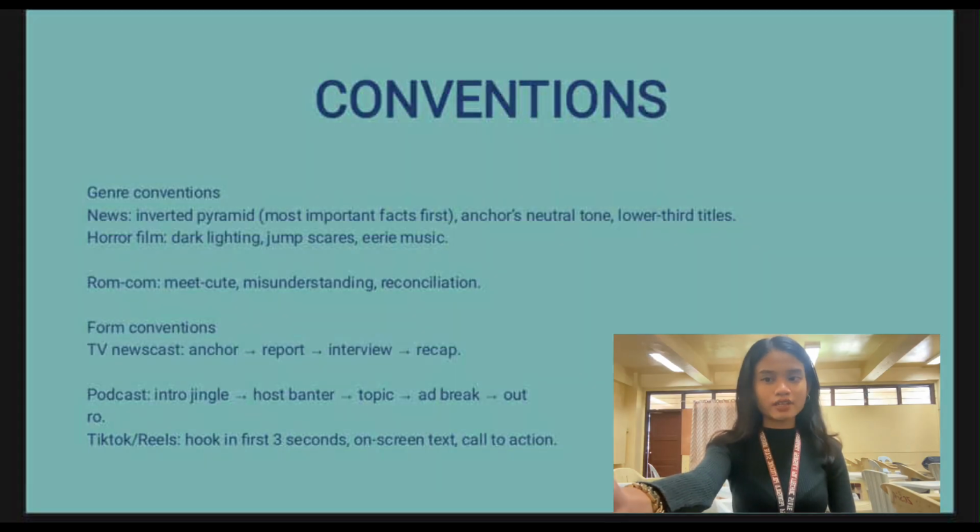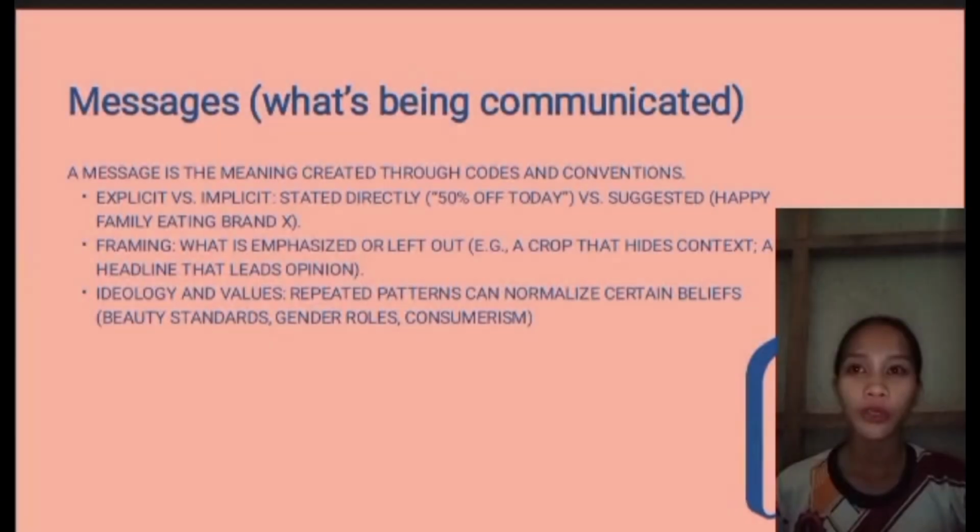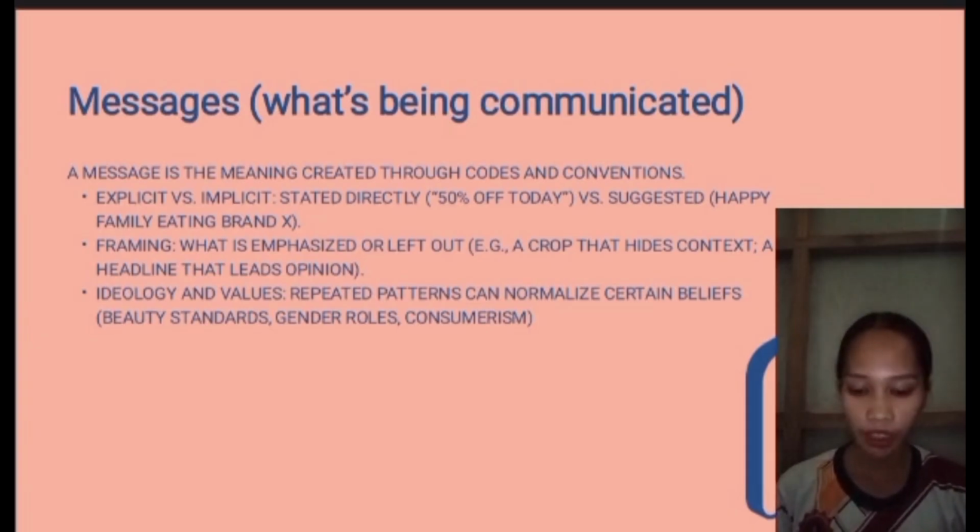Thank you. Okay, hello everyone, I'm Eliza Almereses, and my assigned topic is media messages. A message is the meaning created through codes and conventions. Codes are systems of signs and symbols that give meaning to the message, and conventions are generally accepted ways of using these codes.